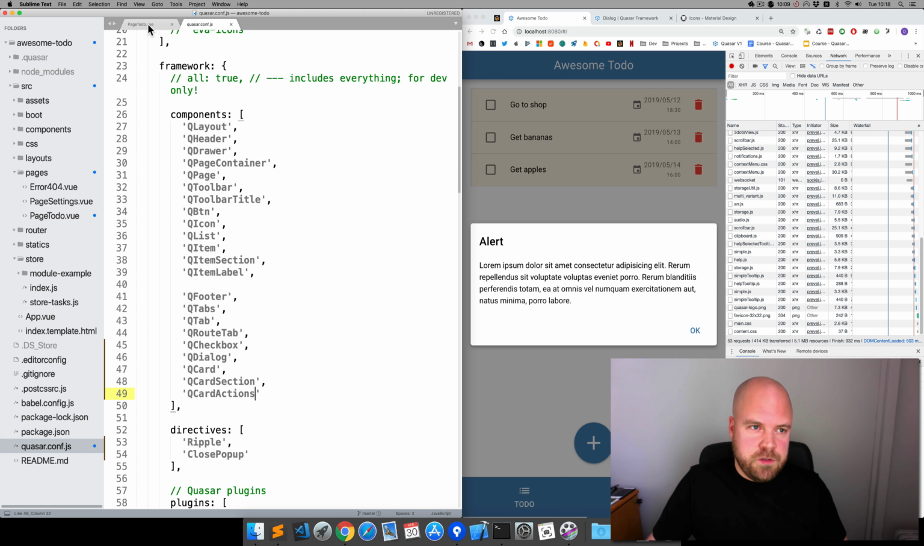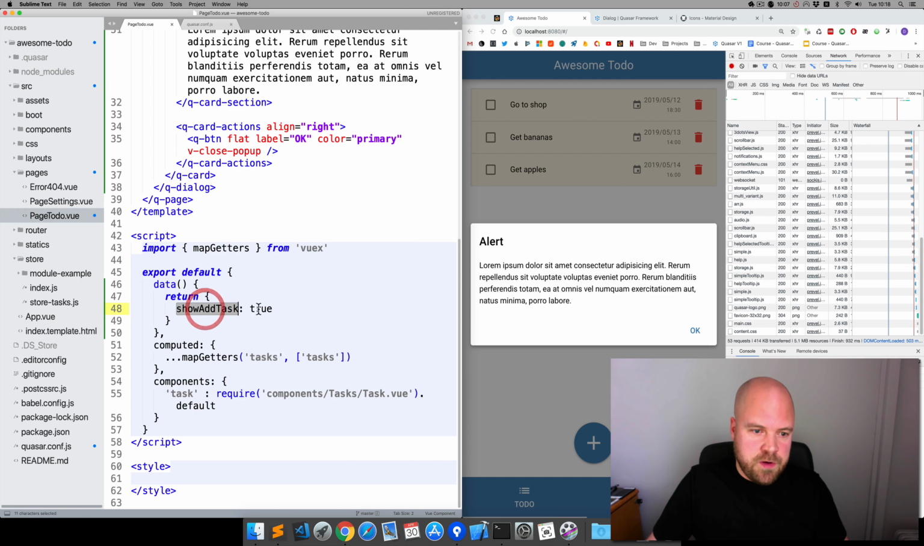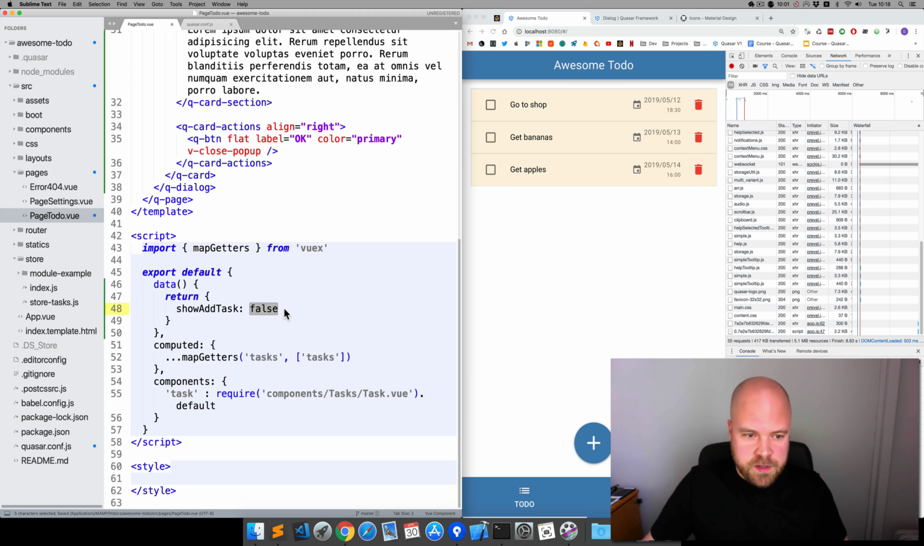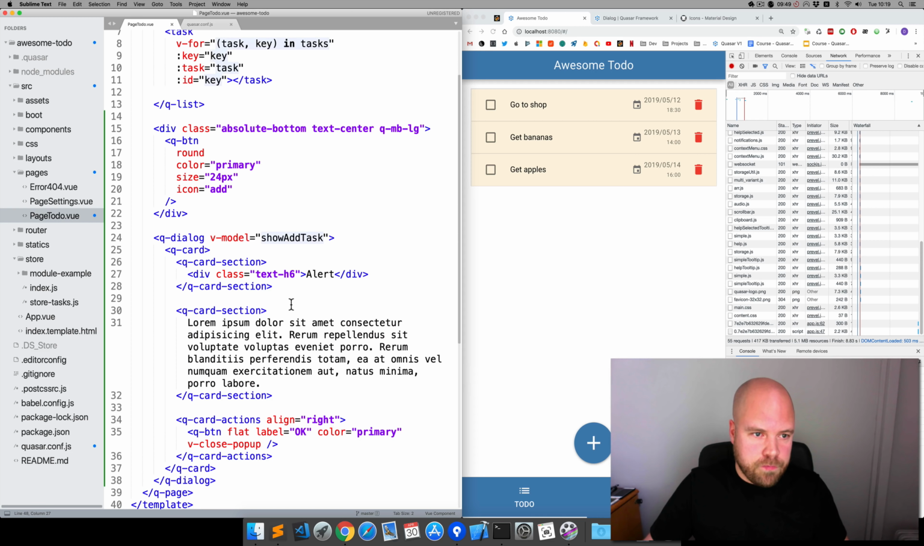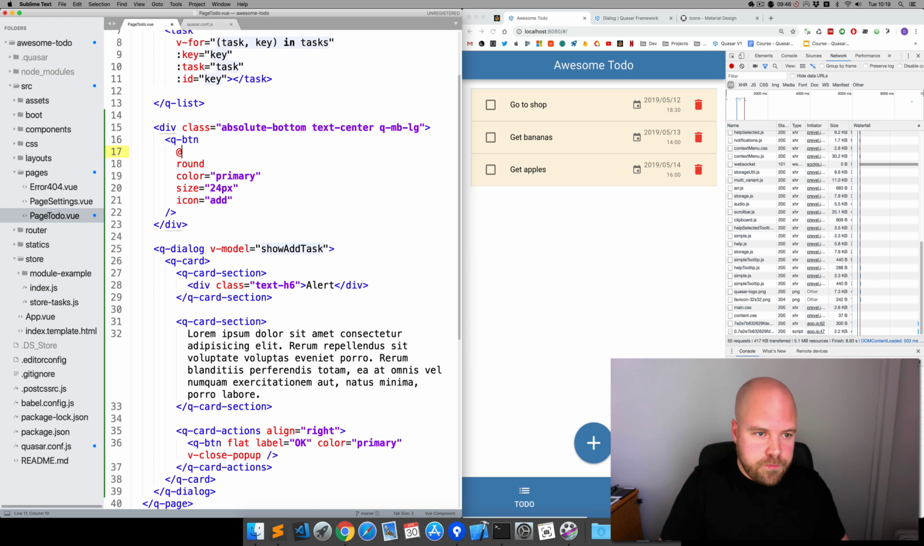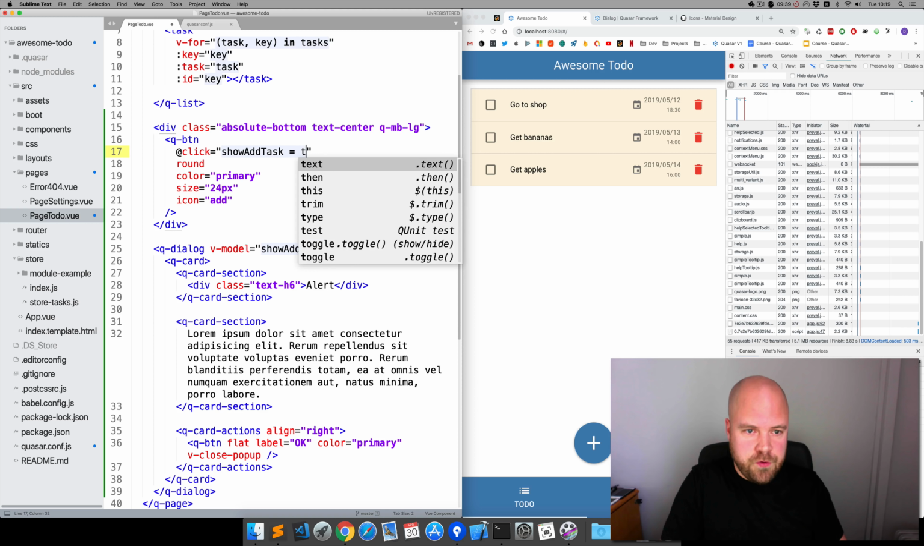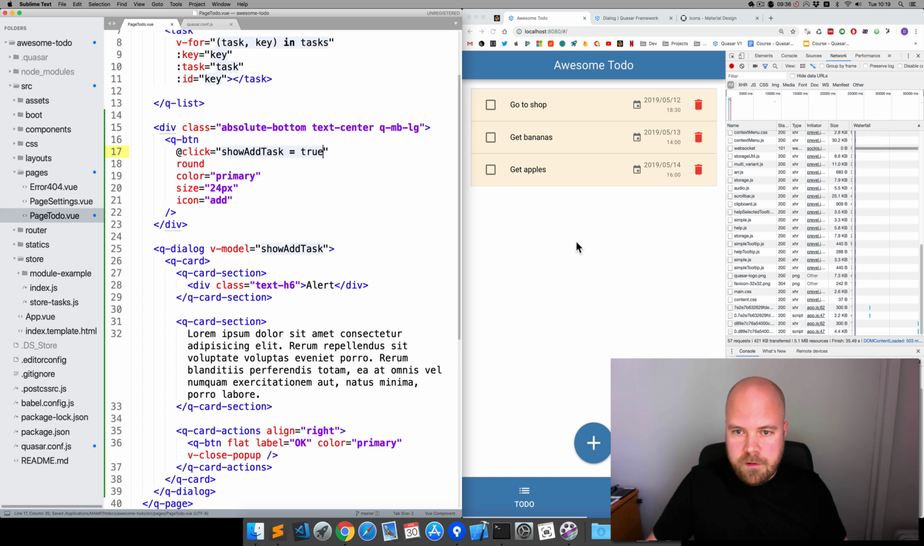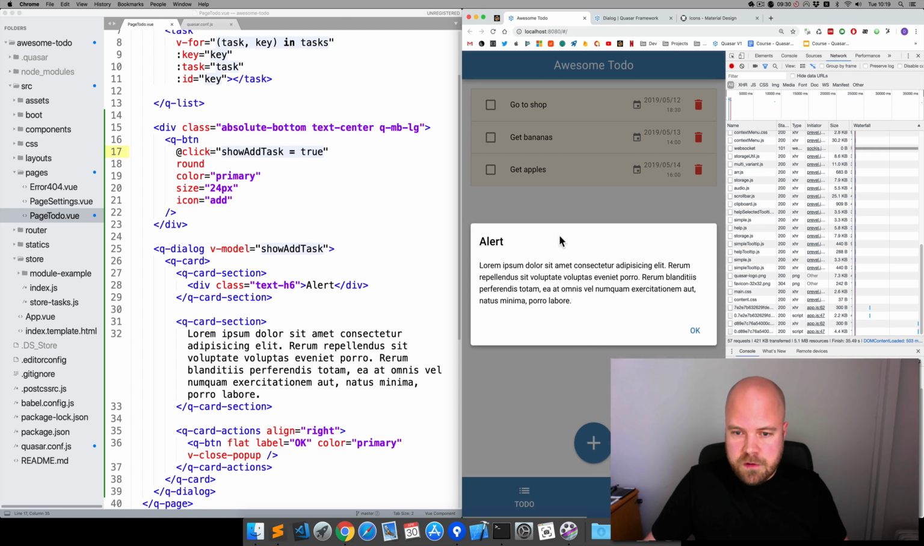So now if I jump back to page to do, if we set this show add task property to false, then the dialog disappears. And we want it to be hidden to begin with, so let's leave it as false. And we want this to show when we click this button. So let's add a click handler to that button, which is here, at click equals, and we can just set show add task to true. Save that. Now when we click this button, this dialog is shown.